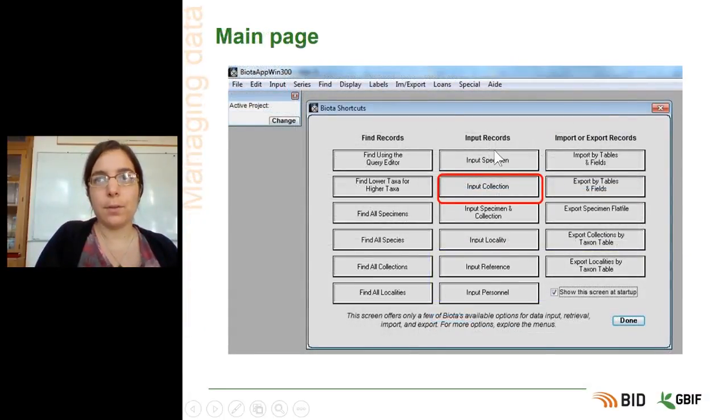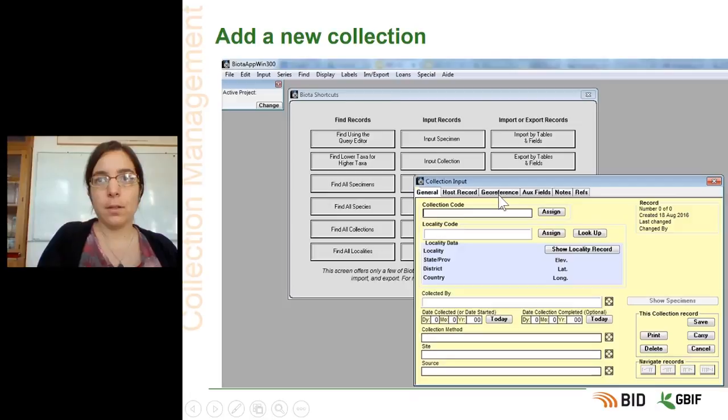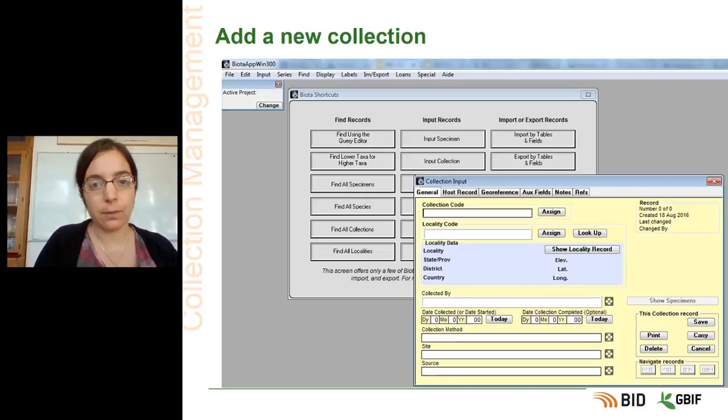So once we have seen how we can input some specimens directly into the software, we will have a look at how to input some collection. So this is the red box here in the center of the window. So when you click here, you will have this new pop-up window that will appear, where you can fill in a lot of information about the collection. So this is not about the specimen, this is on a higher level about the collection.